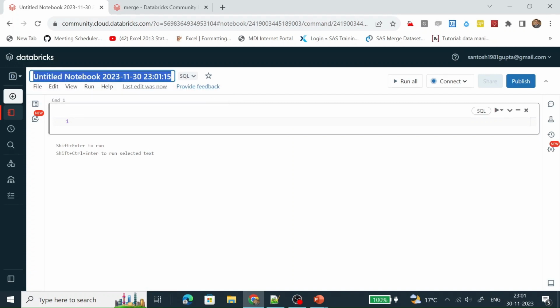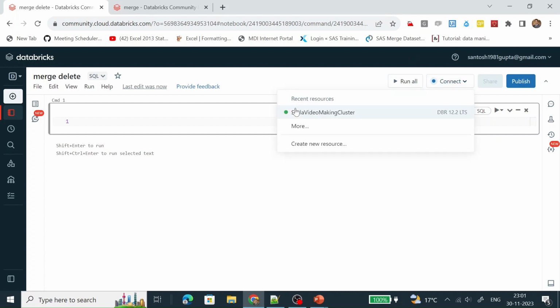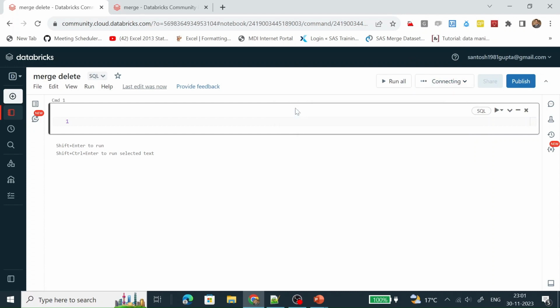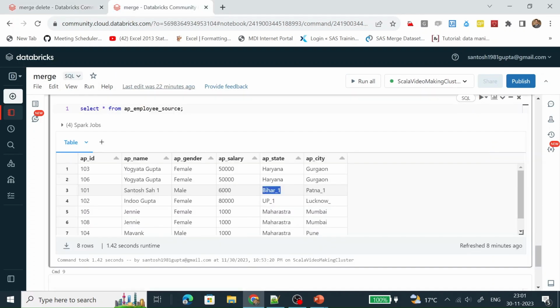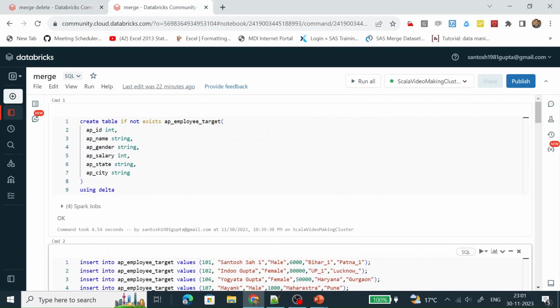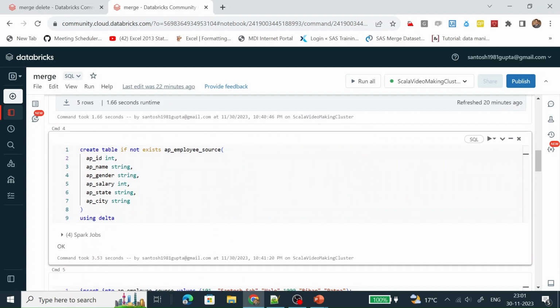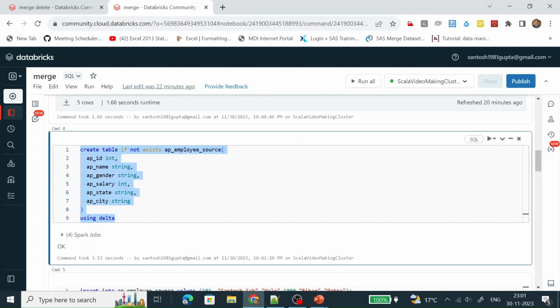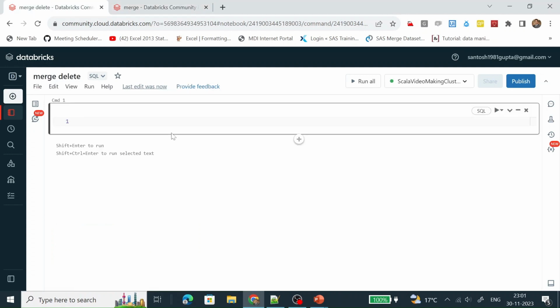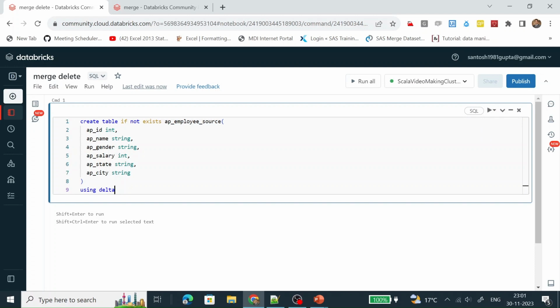Let me name it merge delete. Let me connect this with our running cluster. We need to create two tables and insert data. So we have created the table above. Let me copy it. It will save time, otherwise it is going to take more time if I write the code to create a table and write an insert statement.